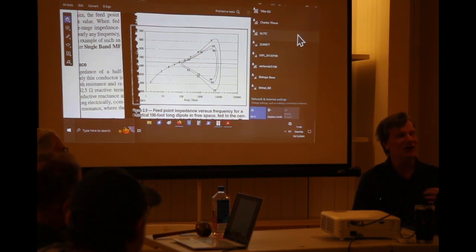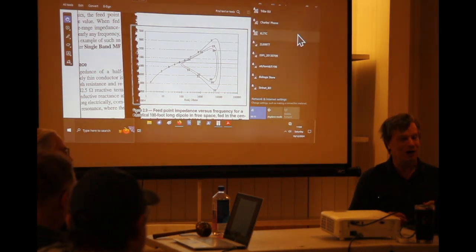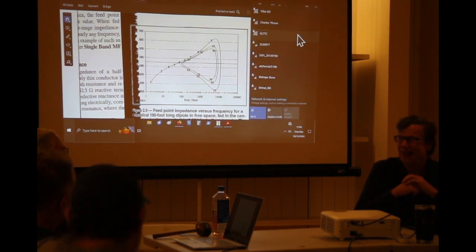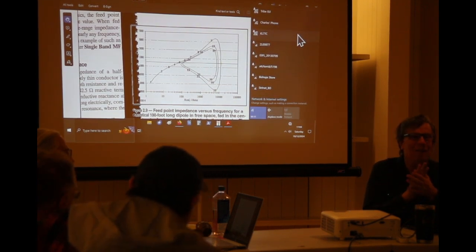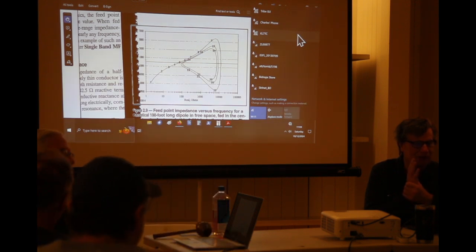Anybody here have an EFHW, an end-fed half-wave or end-fed horizontal wire? Okay, how many know that they can be very touchy? So it's a very popular antenna, very convenient, but it's got some issues.